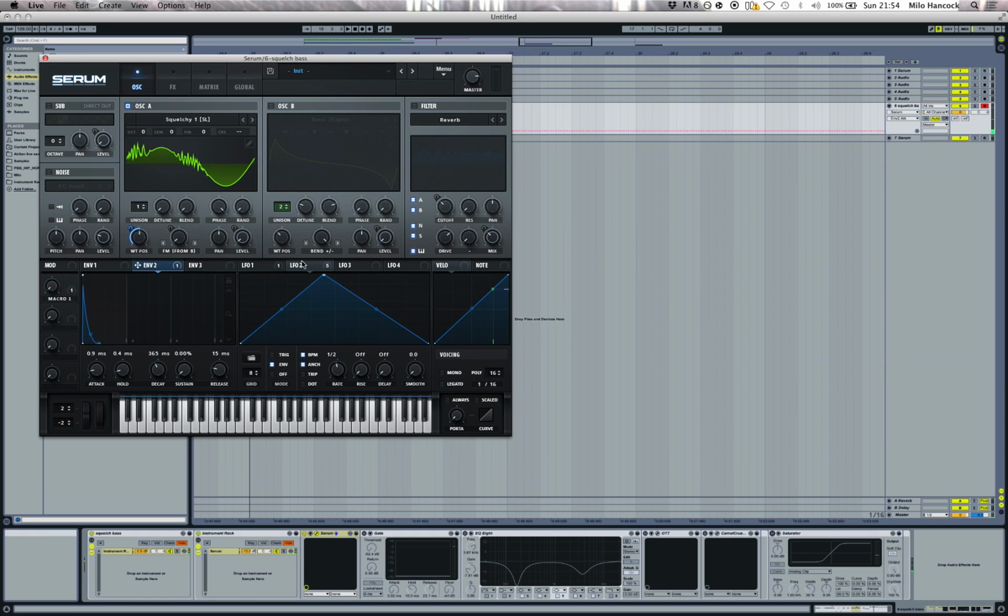I then have this LFO, which is key to your pattern, so you can change this however you want. I've just got it like this for now, and that's just changing the level of the oscillator volume. You could do this with a macro like I normally would, but I did it with an LFO this time, and it's probably a lot more complicated than it needs to be. But you know, it's done.